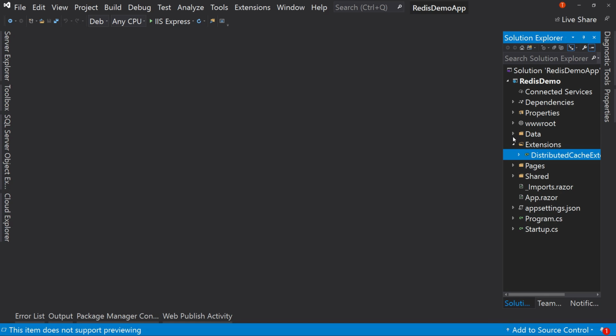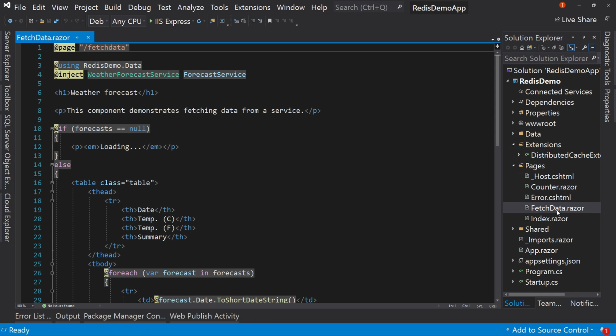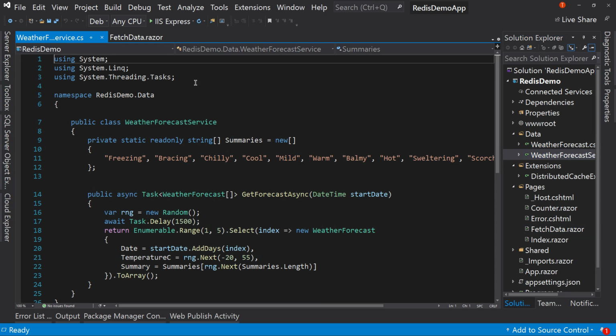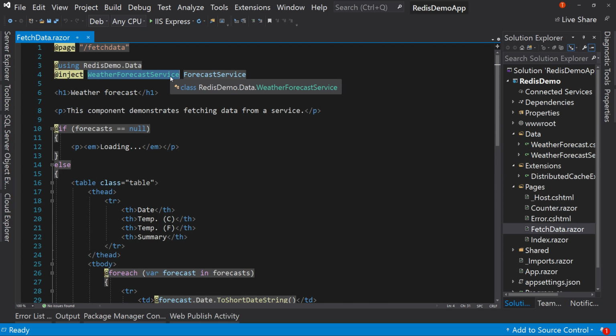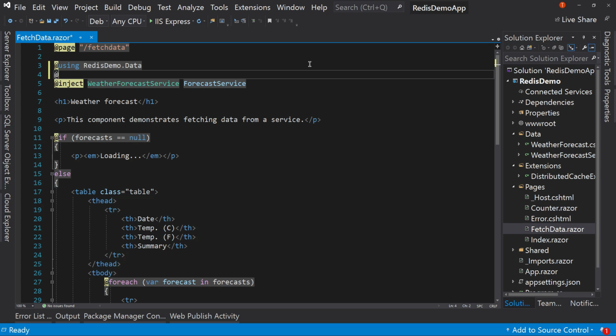Let's go over to our pages. We have that FetchData page. This FetchData page is what uses the weather forecast service. This is the one that calls that forecast service that we put the delay in. So in here, I am going to add a couple of things. First of all, add using RedisDemo.Extensions.